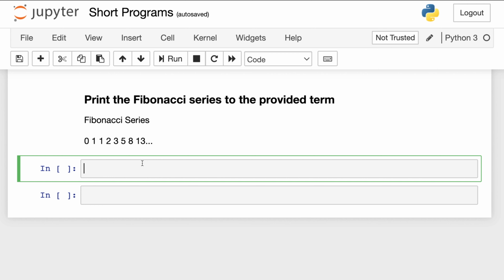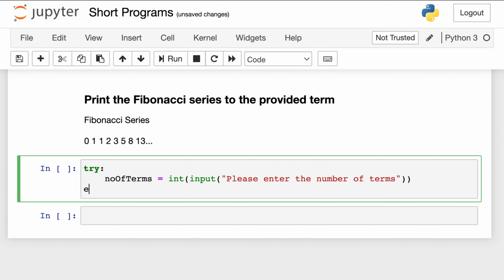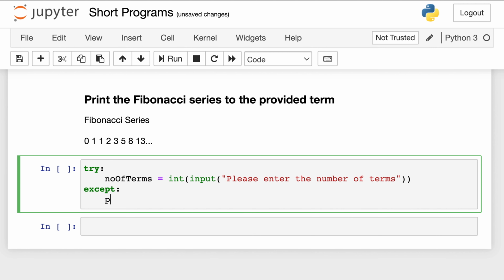So now let's jump to the programming and take the number of terms as input. Let's take a variable, number of terms, and request the user for an input: please enter the number of terms. Let's validate it with an int constructor to ensure that the input provided is numeric, and let's use a try block. And in the except block, let's print the error message: please enter a numeric value.